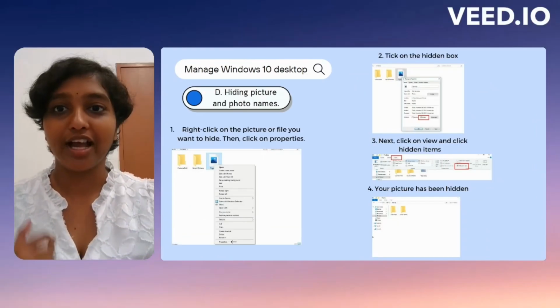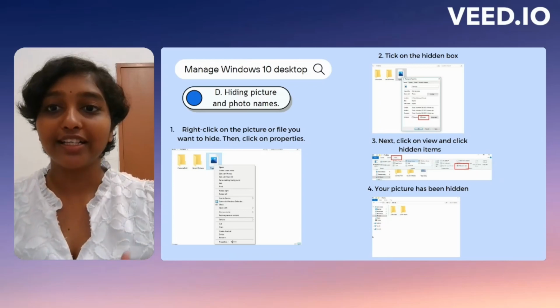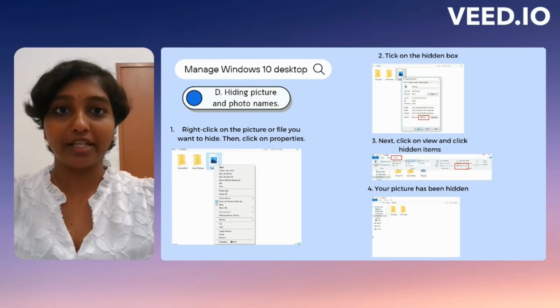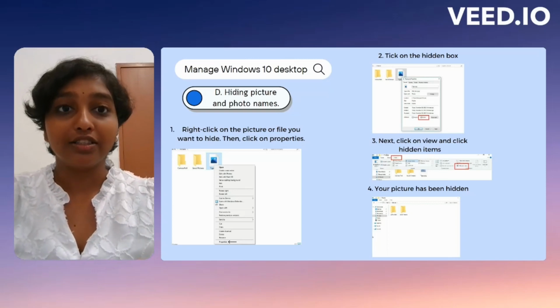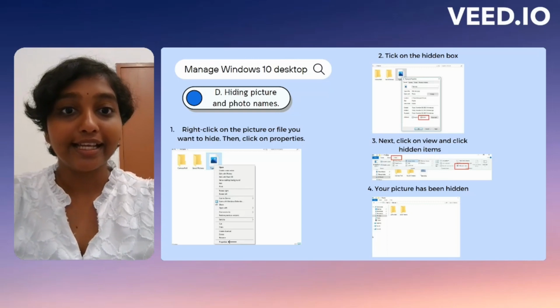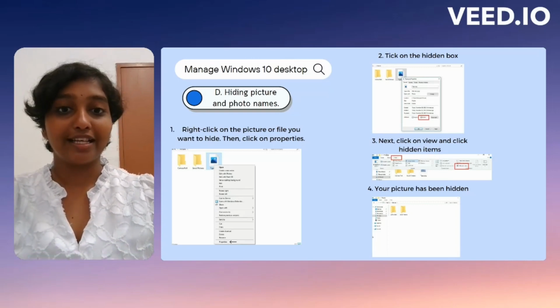Now, hiding picture and photo names. First, right-click on the picture or file you want to hide, then click on Properties. Second, click on the hidden box. Next, click on View and click Hidden Items. Now that's it. Your picture has been hidden.